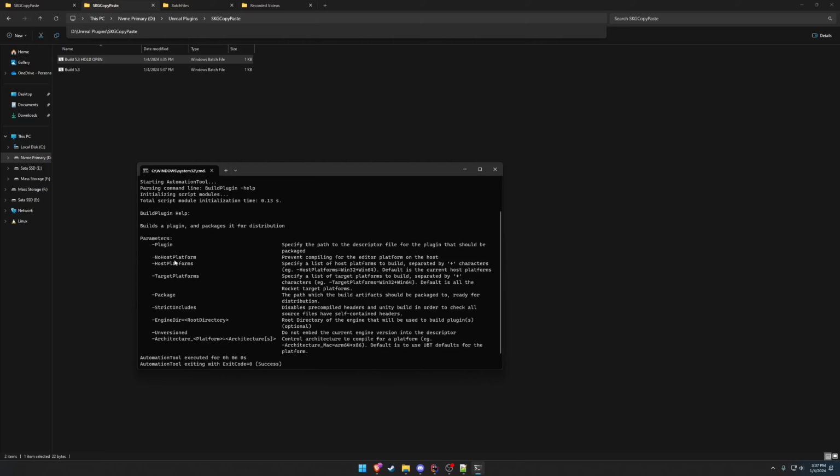Then we have our host platform, which I will cover once we get the basics set up. And same thing, we'll cover target platforms. And finally, package. So this is where we're going to kind of stop at. So this will be the path in which we're going to be building the plugin to. And then engine directory can be discarded because of how we're actually executing this. So we're going to keep this open.